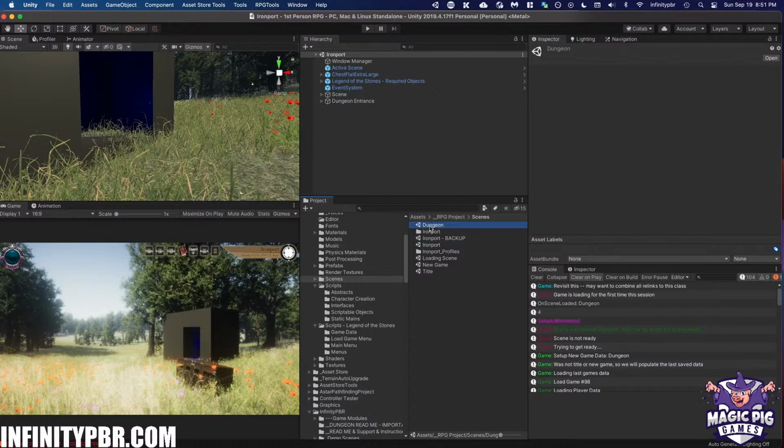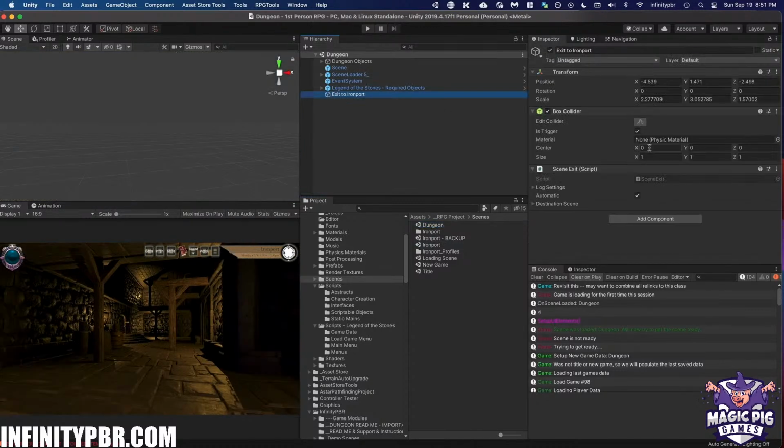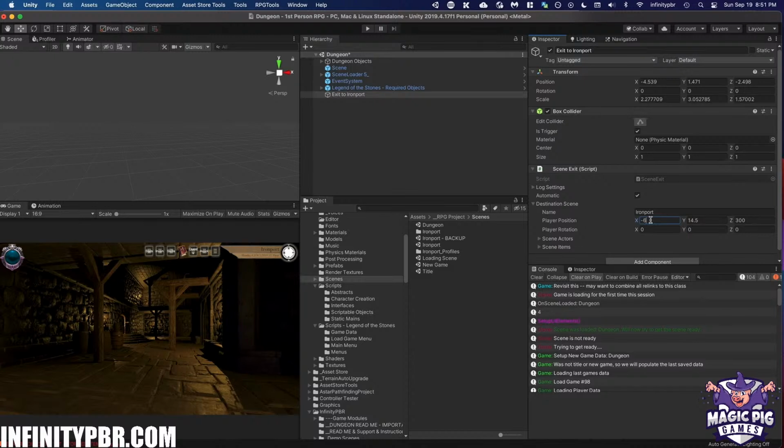dungeon, and exit to Ironport. We will put in our destination, -388, 13, 243, and 151. Save that, press play, see if it works.